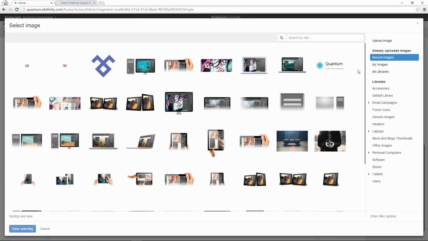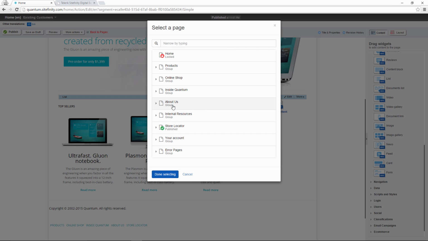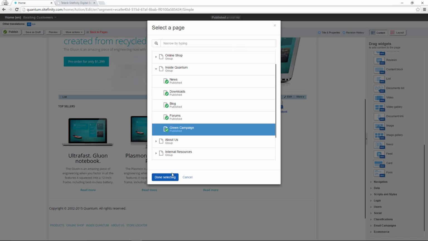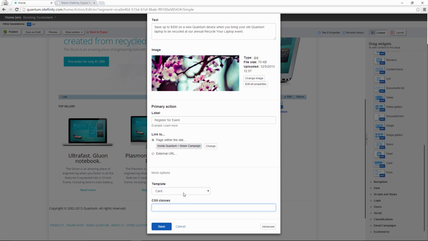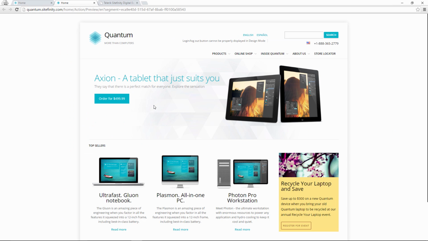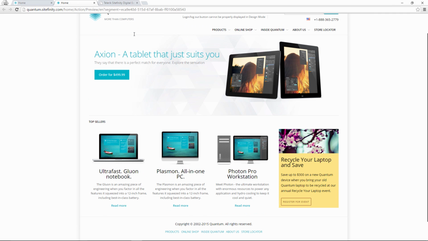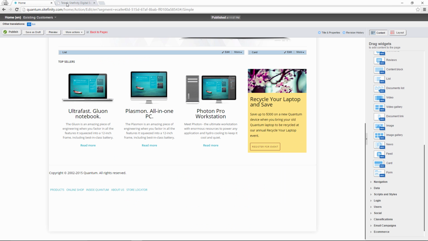So for image, I will select an image from the already available images here. Select. For primary call to action would be register for event, and the URL, we will specify a page, the green campaign. Just one last thing I need to do here is to add some styles, banner card, and click save. So here's our banner that we just created, and let me preview this real quick. So we see the banner, and if you click register for the event, you'll be taken to the green campaign event. All right, so let's go back here. Let me publish the page.